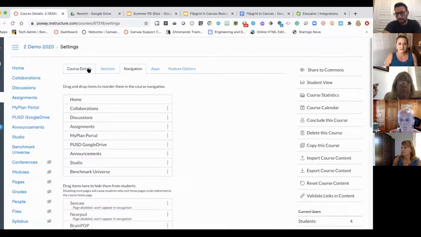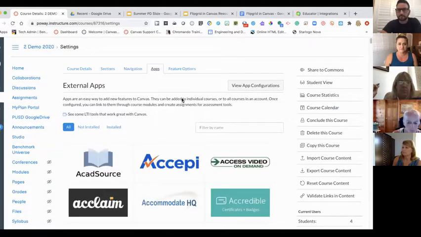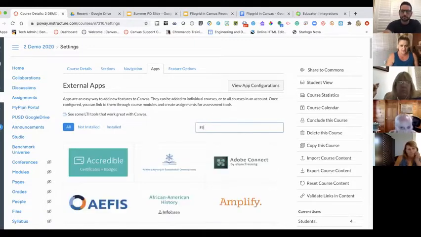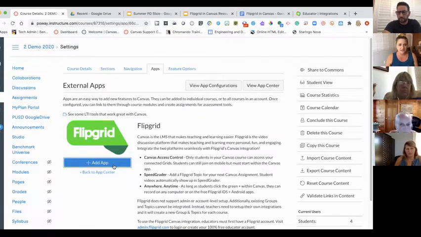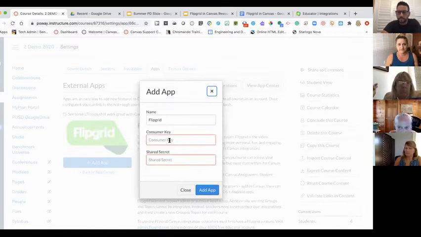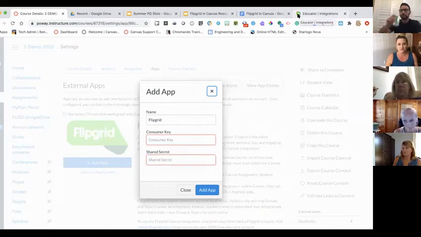In the course settings page, I'm going to go over to the tab that says apps. And in here, where I have this filter by name or search bar, I'm going to start typing in Flipgrid. It's going to pop up for me, and I'm going to click on it and then select Add App. Then I'm going to get a pop-up. I'm going to need that consumer key and shared secret from the Flipgrid page.